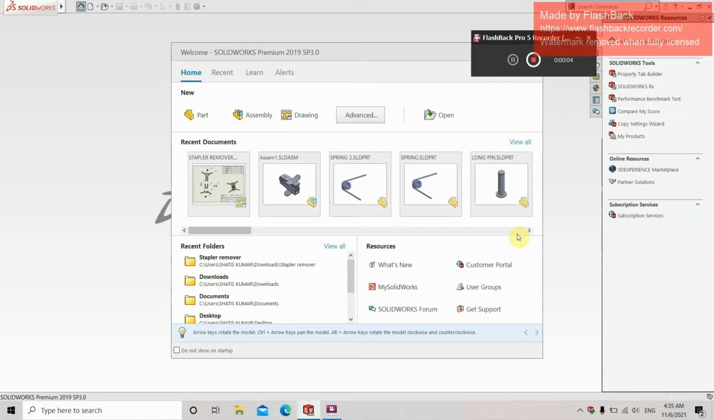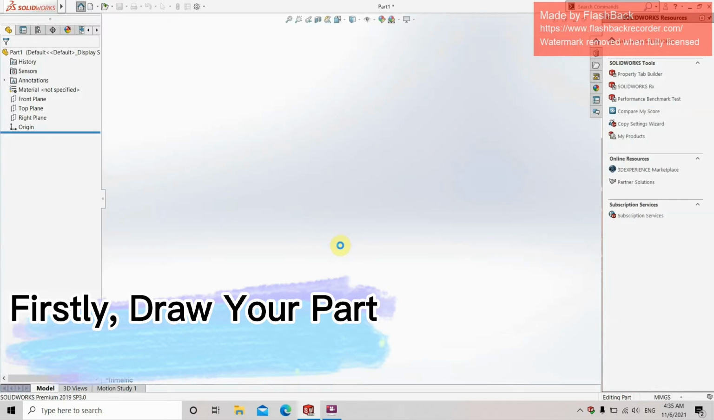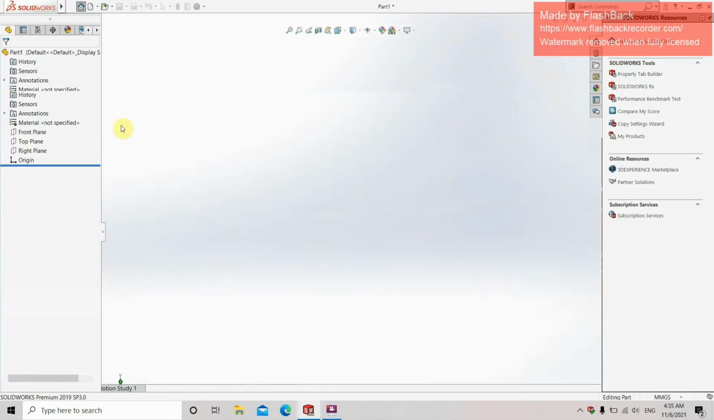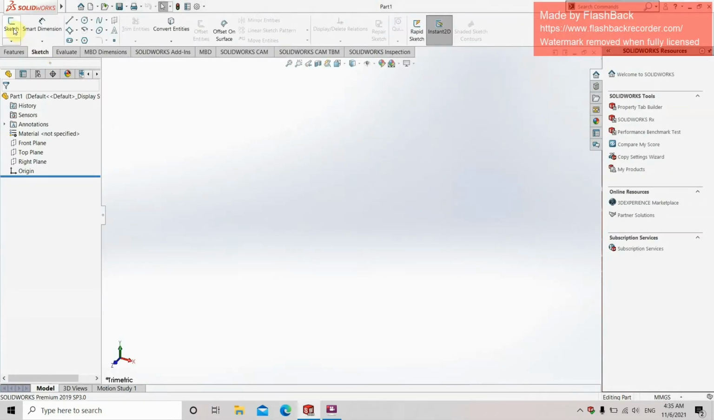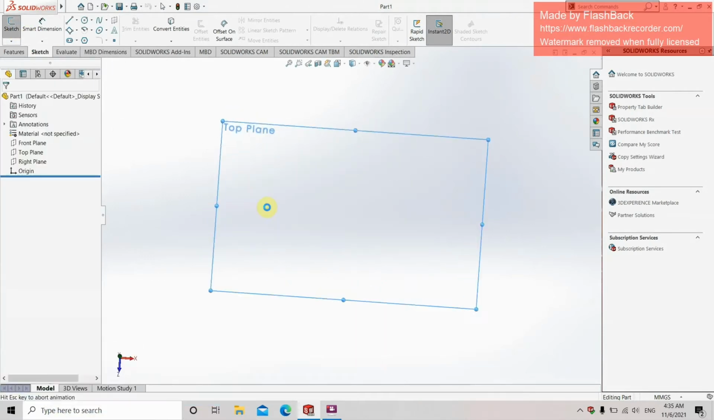Today I want to show how to do SolidWorks CAM and release the toolpath. First, draw your part. I'm going to sketch my part in the top plane.